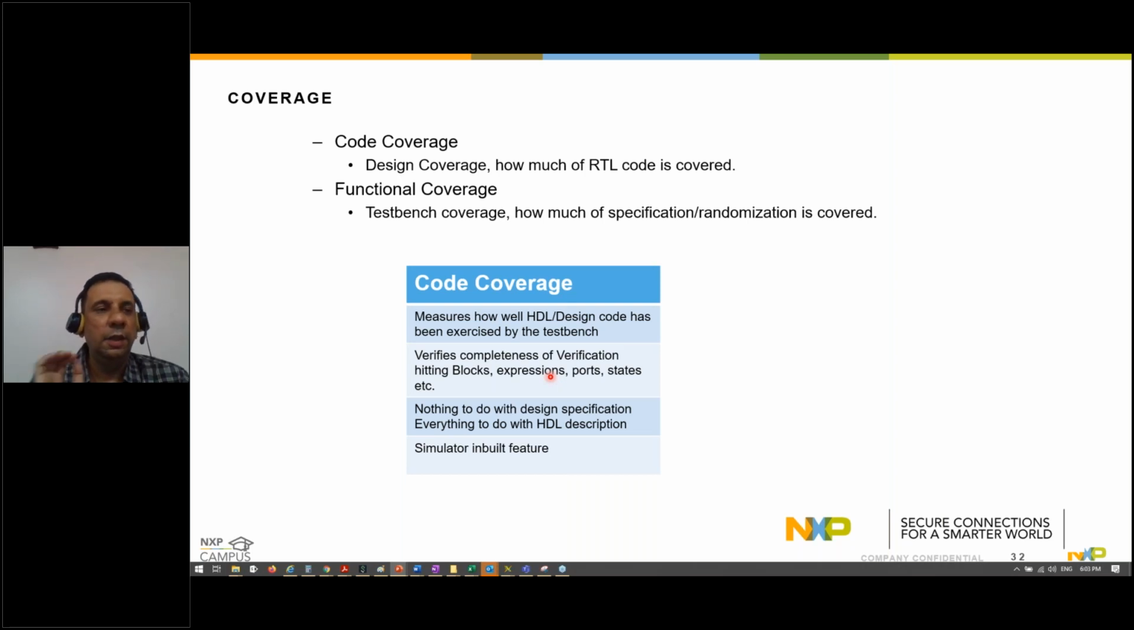So again, whatever is written inside the design, we are going to measure how much of it we cover. And this is a simulator inbuilt feature, in the sense you just need to turn on the corresponding switch to display the coverage. You run a single test case or multiple test cases like a regression, and the tool will generate a report out of that, and it will display the things that have been covered and the things that are not covered or left out by your test case or test bench.